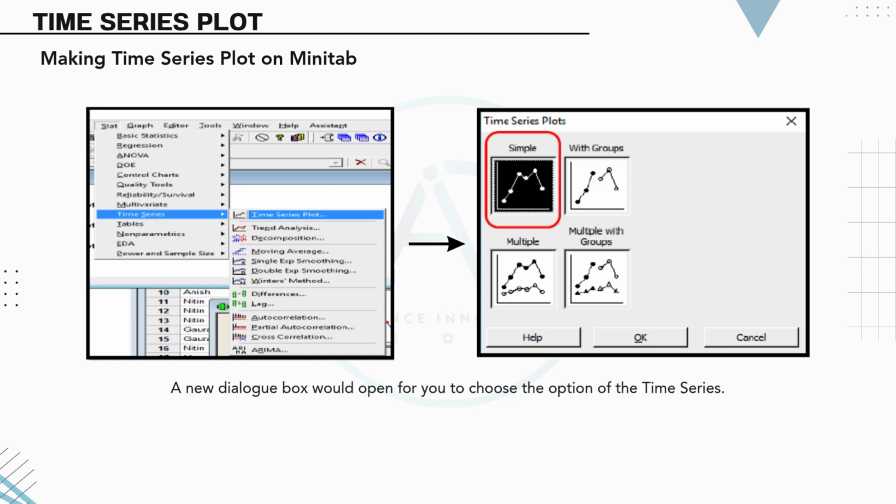For now, we are selecting the simple option, which is most commonly used when you want to look at a single process metric over time, such as daily defect counts or cycle time. Once selected, you'll move to the next window where you can enter your data columns and customize your plot.